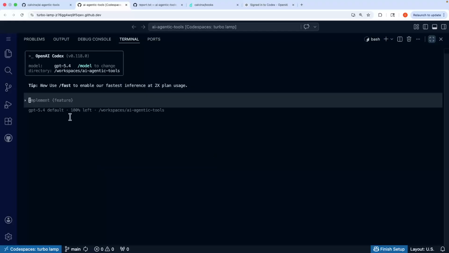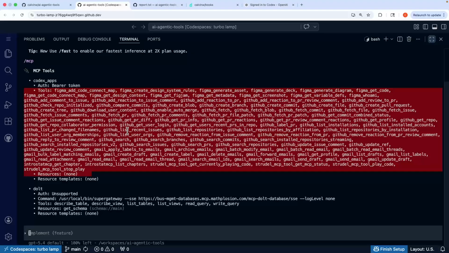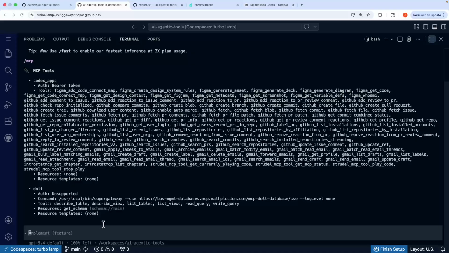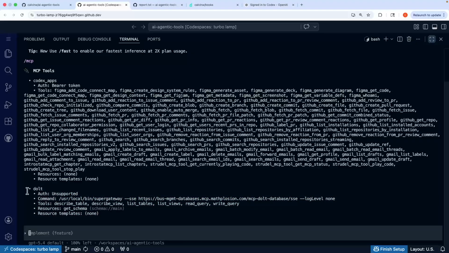Yeah, so here I'm logged in. I'm using GPT 5.4, which is one of the best models. This is the new one. Let's see if the MCPs are installed. Okay, it loads them in. There's a lot of them that are loaded from ChatGPT. These are all ones that I've installed at ChatGPT. And then this is the one that's installed here. So this is nice that it's got that one. This is our Dolt database one.